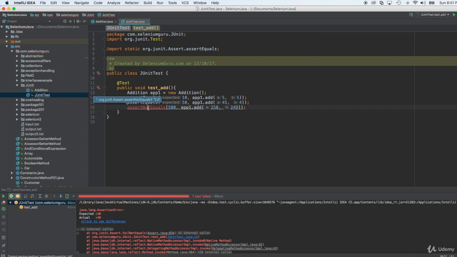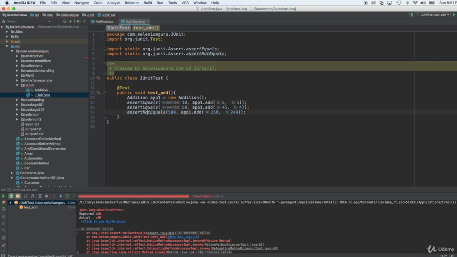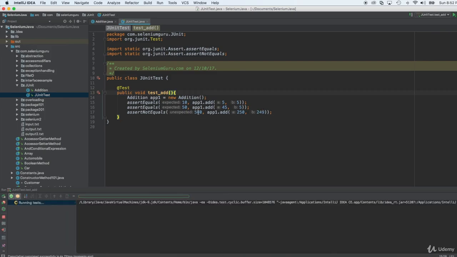so I'm going to do a shortcut, Alt, Enter. Okay, so should I do that? I've also added this line here. So now I'm actually going to fix this, and now all should pass because 45 plus 5 is 50, 5 plus 5 is 10, 250 plus 249 is equal to 499. It's not equal to 500. And it works because I'm doing not equals instead of equals. So that's how you can create a JUnit test.